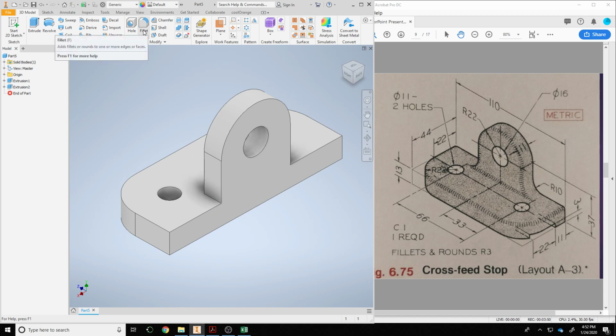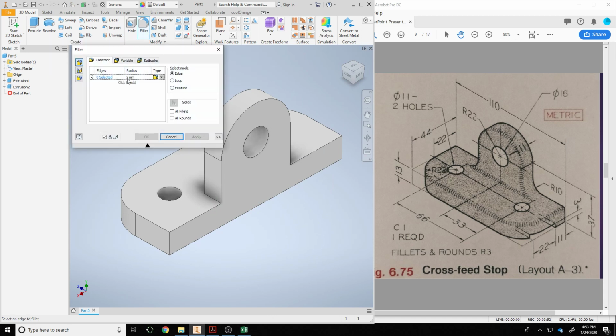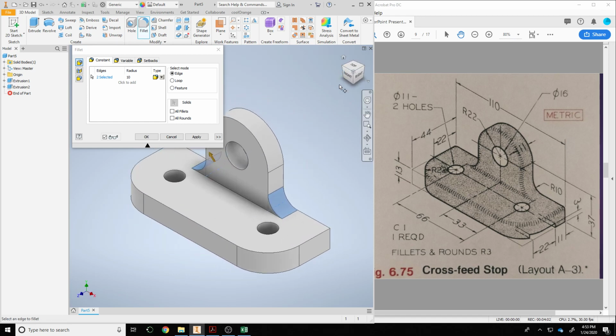Now I'm going to hit my fillet button, and my first fillet that I'm going to do has a radius of 10. So I'm going to type in 10, hit that, and hit that. I'm going to rotate this back around, like so. And then all of these other fillets aren't really labeled, but I have to look around, and I find this note that says fillets and rounds are 3.